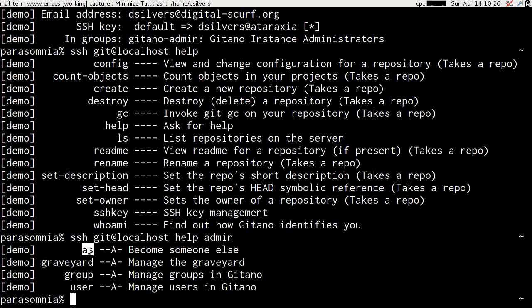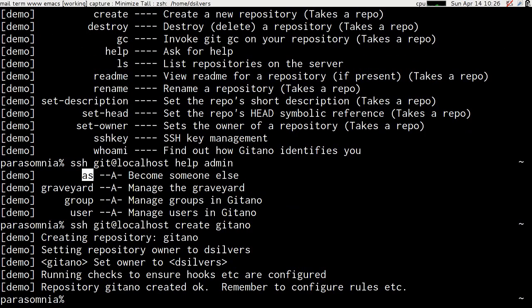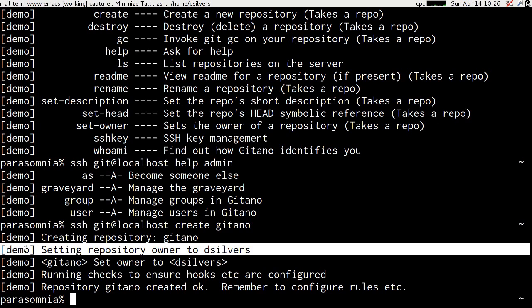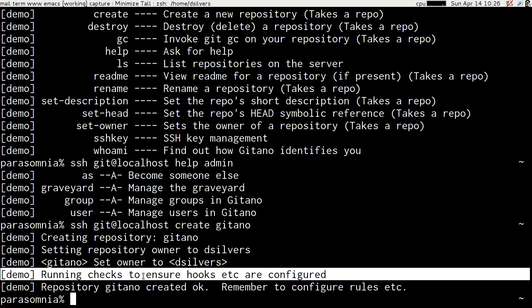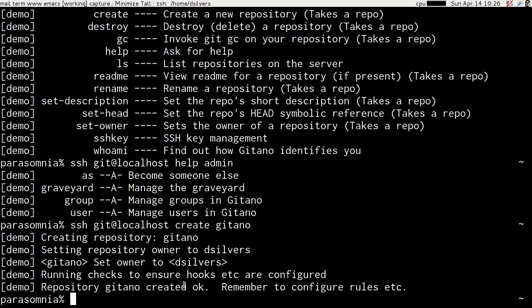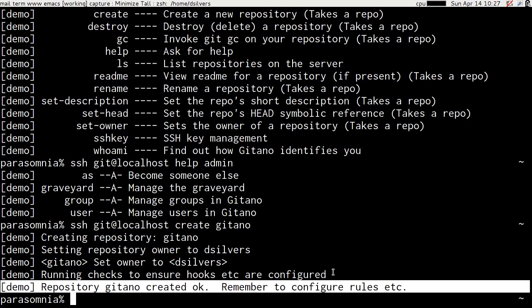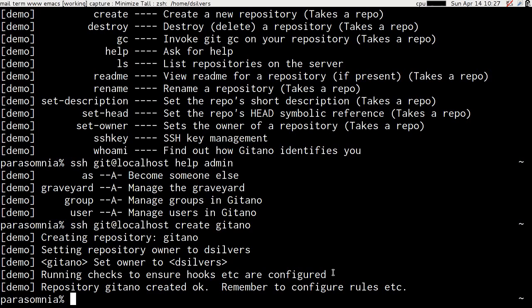Very simply, let's create a repository and do something with it just to prove that we can. So let's SSH git at localhost create, let's say we're going to have a fork of Gitano itself. It's been created. You can see that Gitano has set the ownership to me, that it configured all of the hooks for the repository, and it's reminded us that if we want to do anything special with this, we're going to have to configure rules.